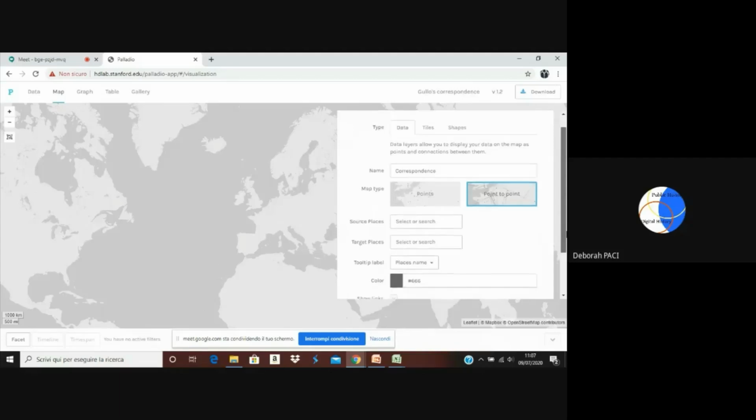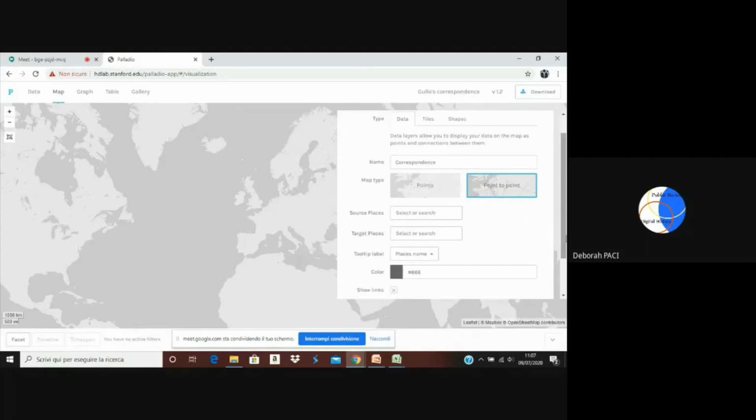Source places are going to be our source location. So click on source location. Target place is our destination location. Click on destination location. Those are corresponding, it's very important, those are corresponding with the columns in our dataset. As well, Palladio has uploaded those for us.